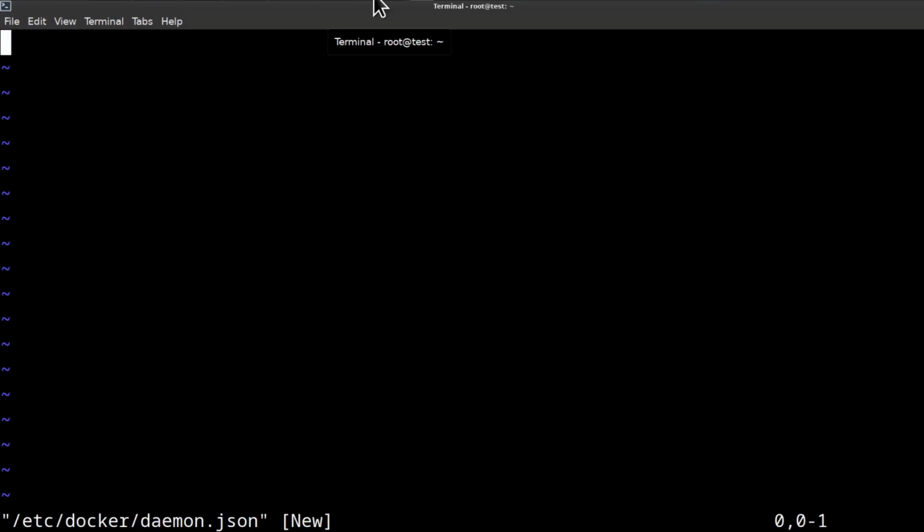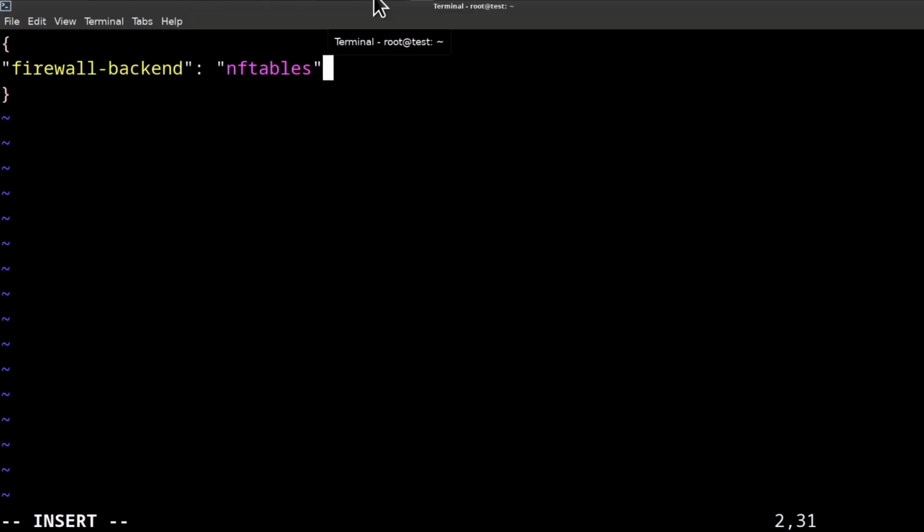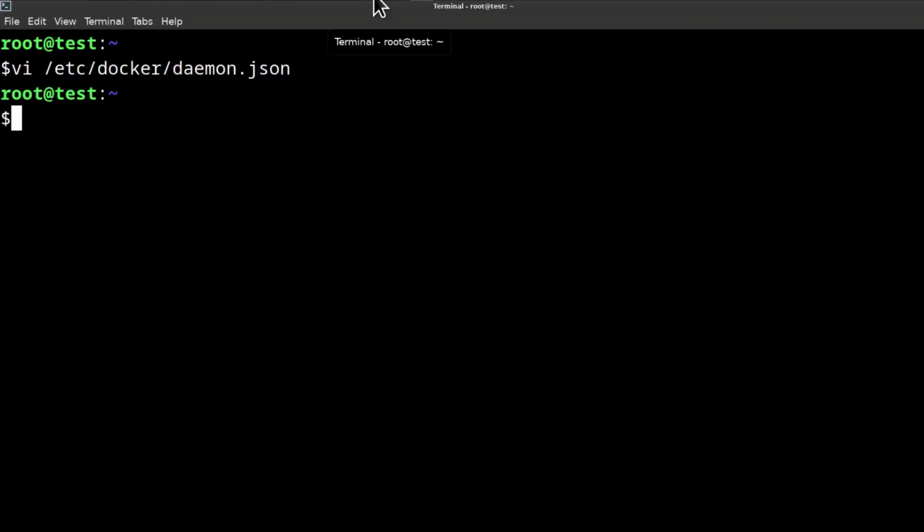And we need to add the configuration. So I'll add two curly brackets, press I to go into insert mode, and then enter the curly brackets. And within the curly brackets, let's paste in what we've copied from Docker. Escape, Shift ZZ to save, and we can restart Docker. Before I restart Docker, look at iptables.